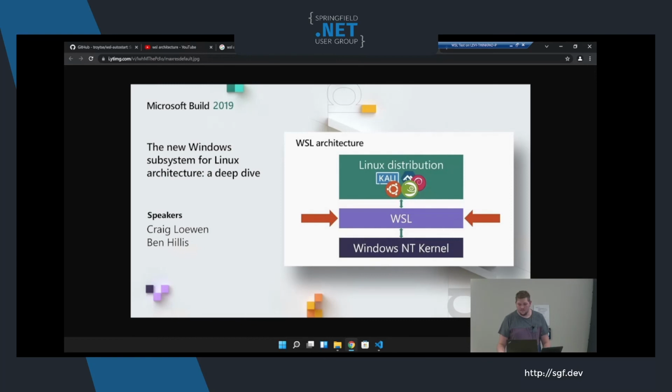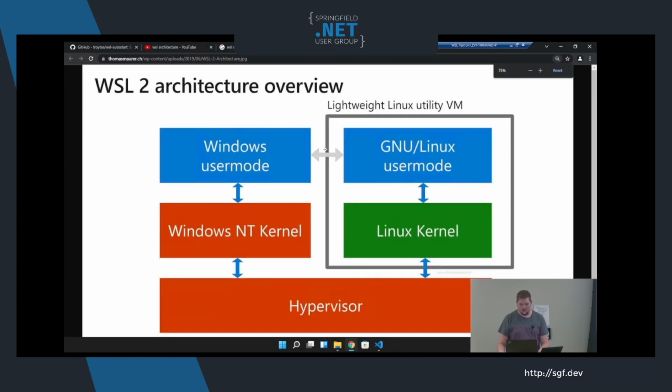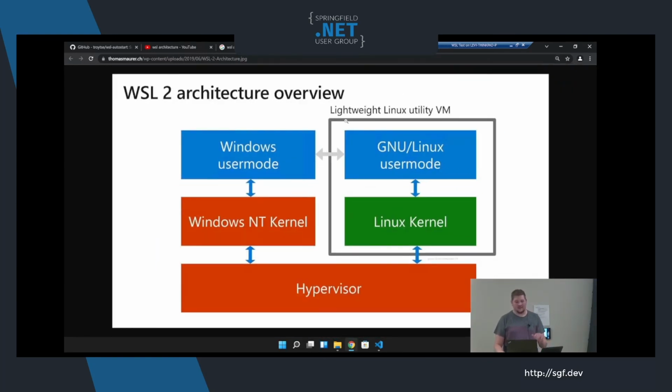WSL 2 replaces this with what Microsoft calls a lightweight utility VM. So it is a virtual machine, but it's different than a traditional virtual machine. Traditional virtual machines have to set aside a certain amount of resources. They can take a while to boot up and get started. And they're extremely closed off to the host operating system, right? This lightweight utility VM technology allows it to boot much quicker, within a second most of the time. And it uses way less resources, and it's because it's single-purposed.